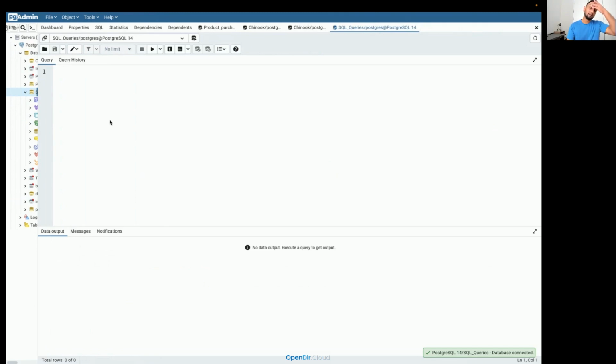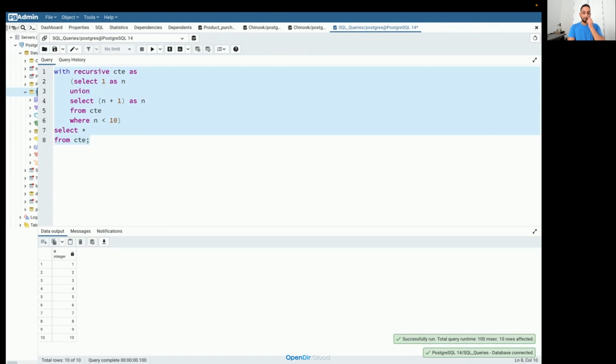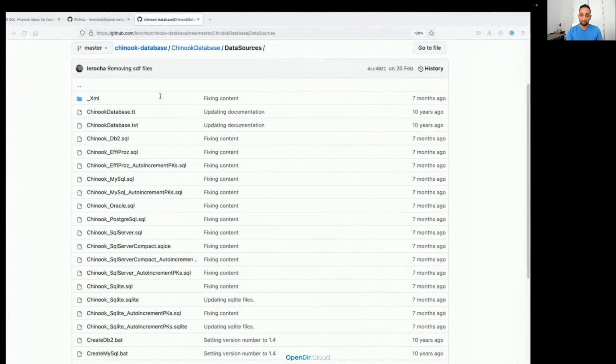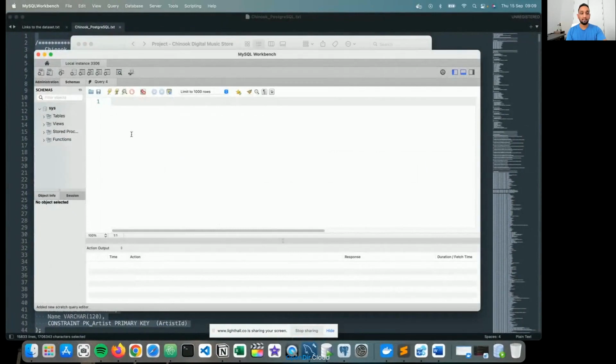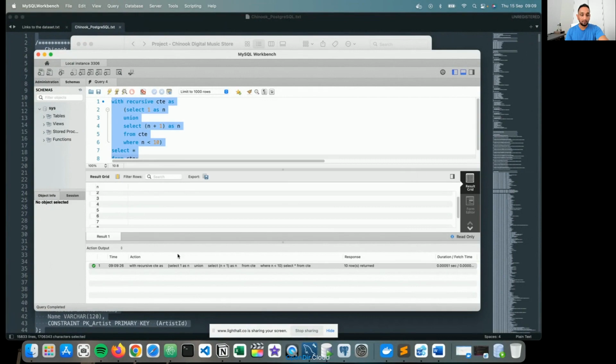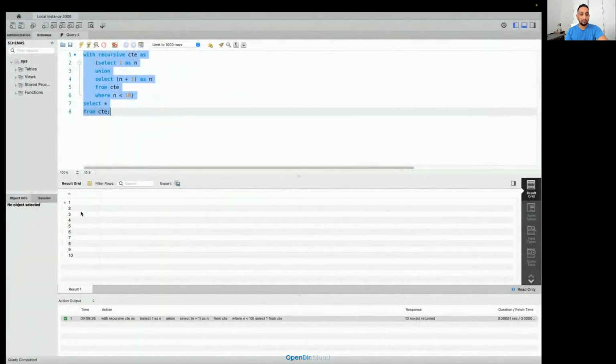I'll take the simple one, that is how I created the first 10 numbers. Okay, so this is what I had in recursion for PostgreSQL, right? Now the same thing, if I had to create in MySQL, okay, so this is my MySQL, and let's say I put it here and execute it, you can see that it works absolutely fine. So the recursion syntax in MySQL and in PostgreSQL are 100% same. No change at all.